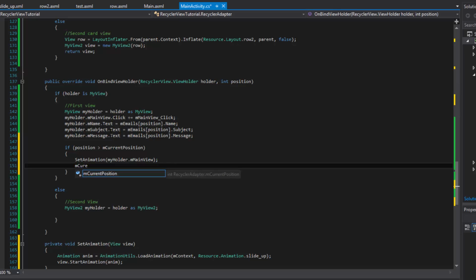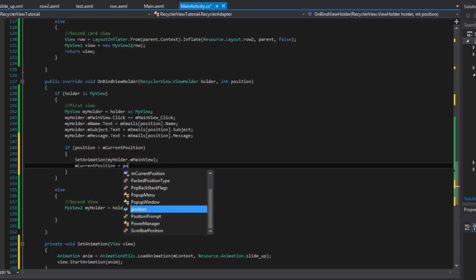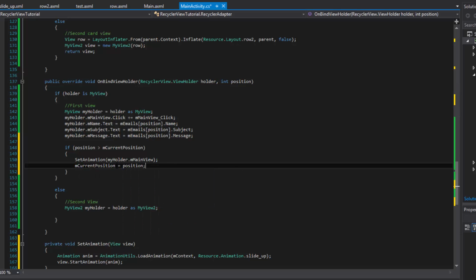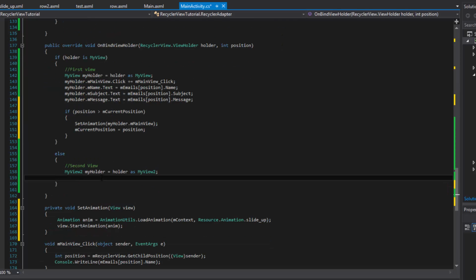And then last, we'll set the current position to the position. So now this is 0, because this is 0, right? So the next time it comes in, if this position ever hits 0 again, 0 is greater than 0, which isn't going to be true. Therefore, it's not going to animate again, okay? So it's only going to animate a card view once, all right? Which is the effect that we want. But once again, you guys can go ahead and play around with this and configure it to your liking.